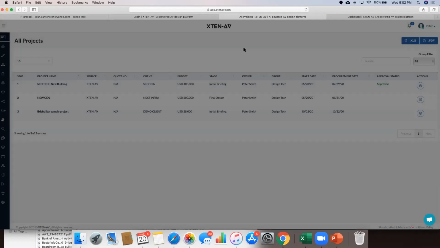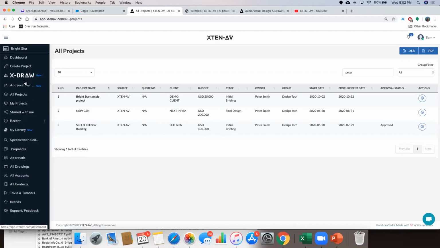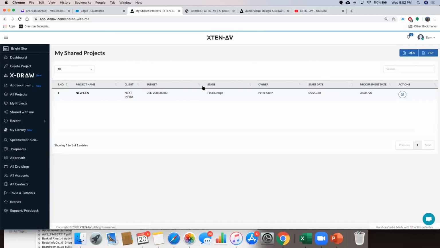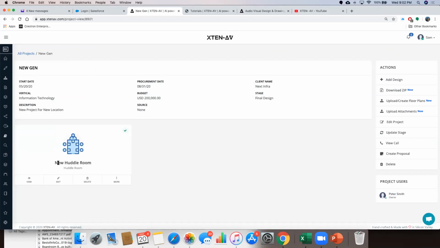Now, if I go back under shared with me projects, I will find this project has been shared with me. So this project came from my team member to me. I can open this project and I'll find all the information related to this project inside here.